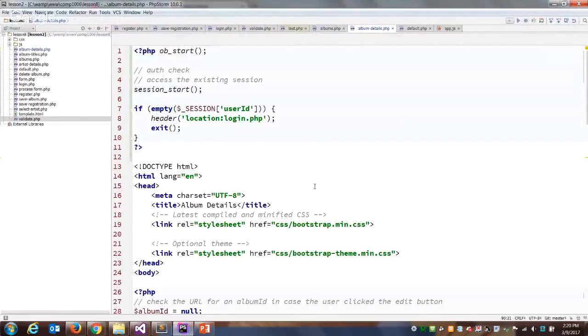So really, any page that should be private should have this same code at the top and the OB flush at the bottom. The very top, before anything happens on this page, we should be checking if the user is authenticated, and if not, let's leave.